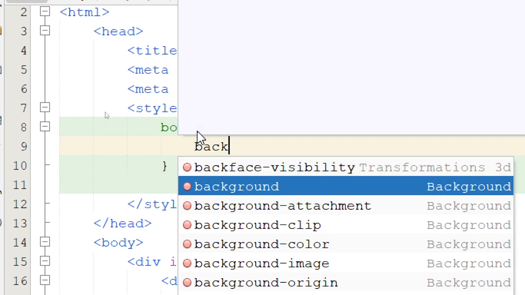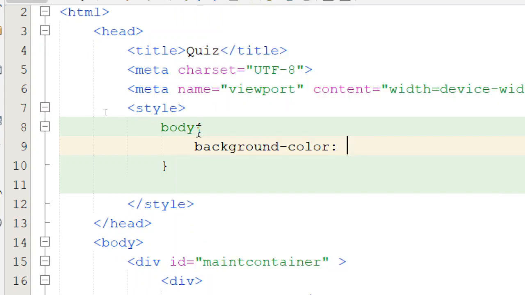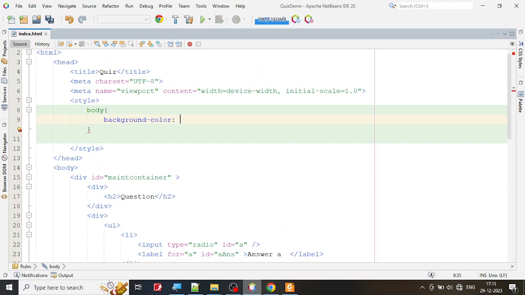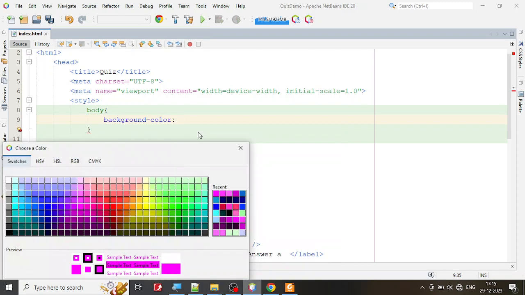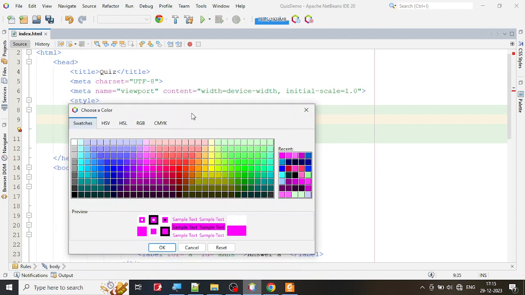So you can take background or background color. It's one and the same background color. And I need a color. So what I'm going to do is press the control and the space bar together, and I'm going to click on the choose color. Double click on this choose color. So you press control and space bar, you get this option. Double click on it and select some light color.